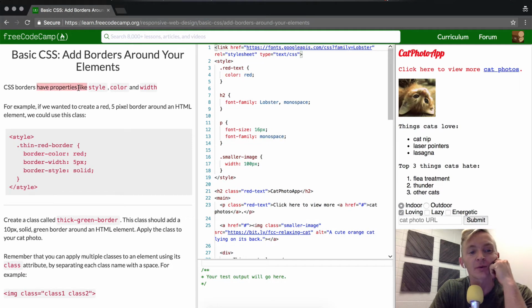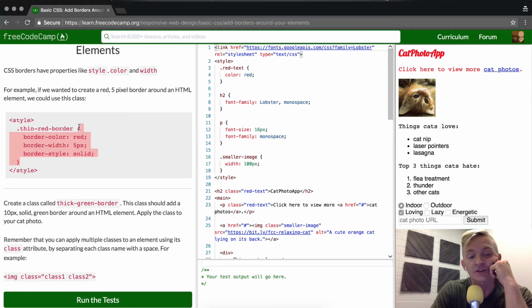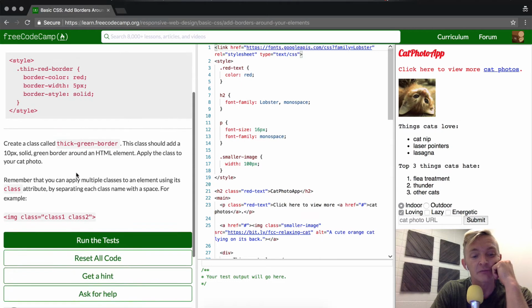CSS borders have properties like style, color, and width. And then they give you an example. If you wanted to create a red 5-pixel border around an HTML element, we would do this. And they make a list. This is the example that you'll probably just kind of mimic.